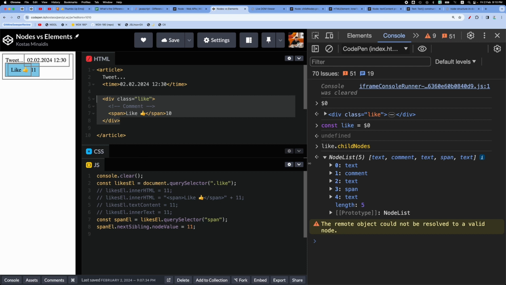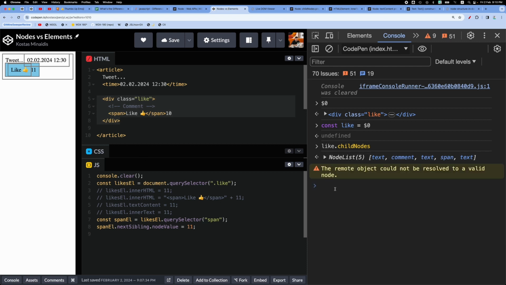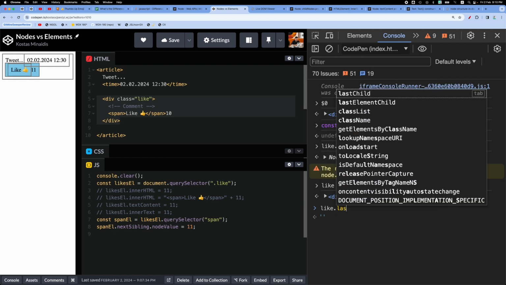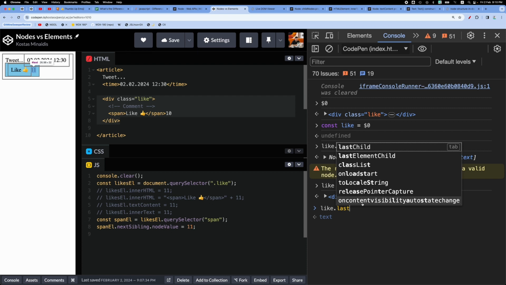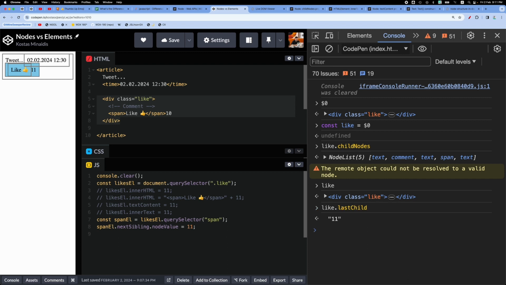Let me go back here. So I have this like element, and it has a couple of nodes. I can access the last and first node, first of all, by using the last child. You can see once more the distinction between last element child. This will look for the last HTML element child. If there's an HTML tag, that will give me the last element. But with the last child, I get all sorts of nodes. So if I say last child, I will indeed get the last node. In this case it is the text 11.